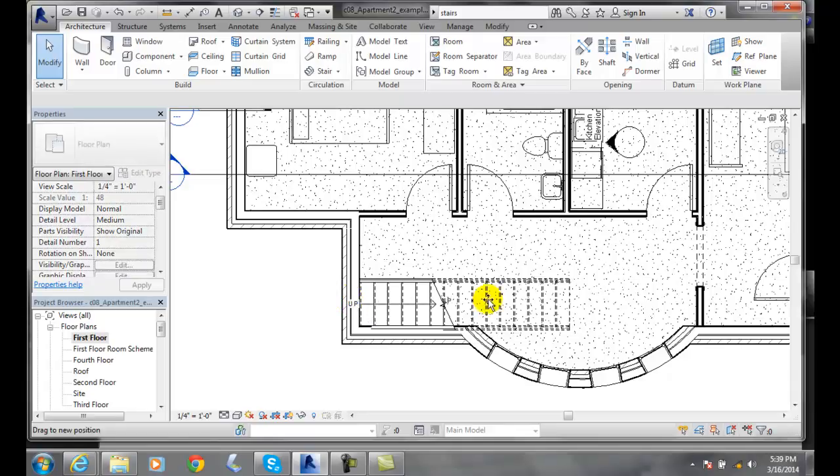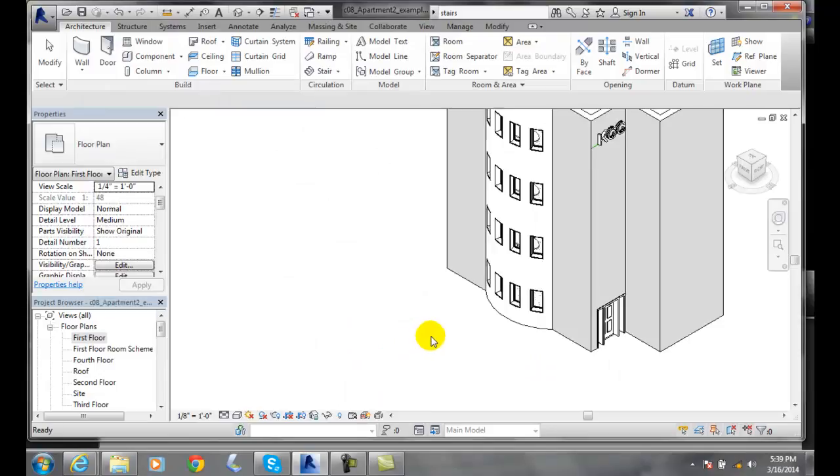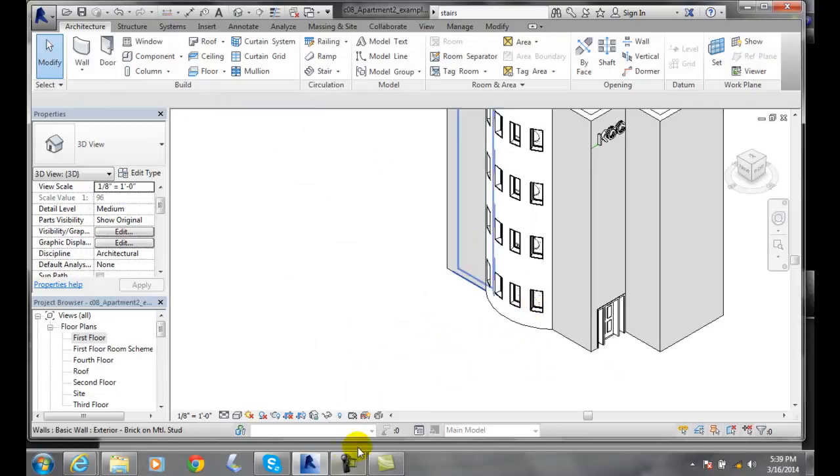So I can actually drag that around and say, okay, where do we want that to end up? A lot of people don't like something like that. And so let's go take a look at this in 3D. So I go to 3D, and I can't see it because it's inside the building.